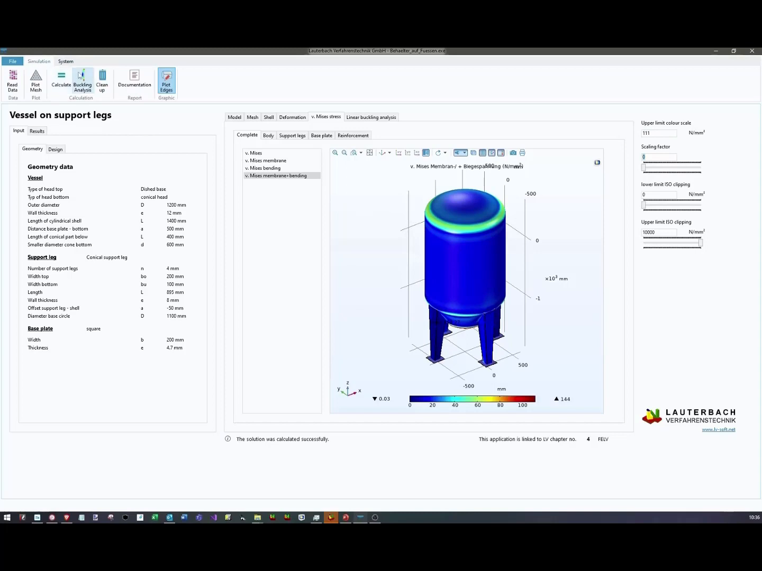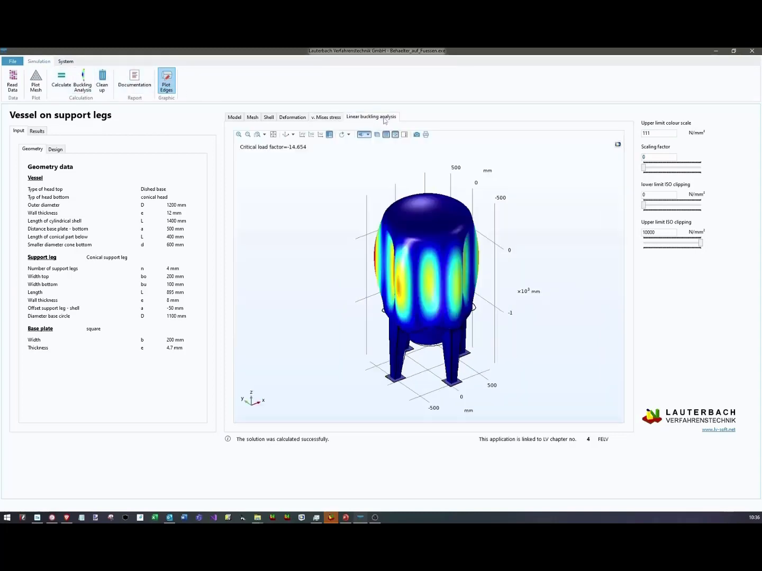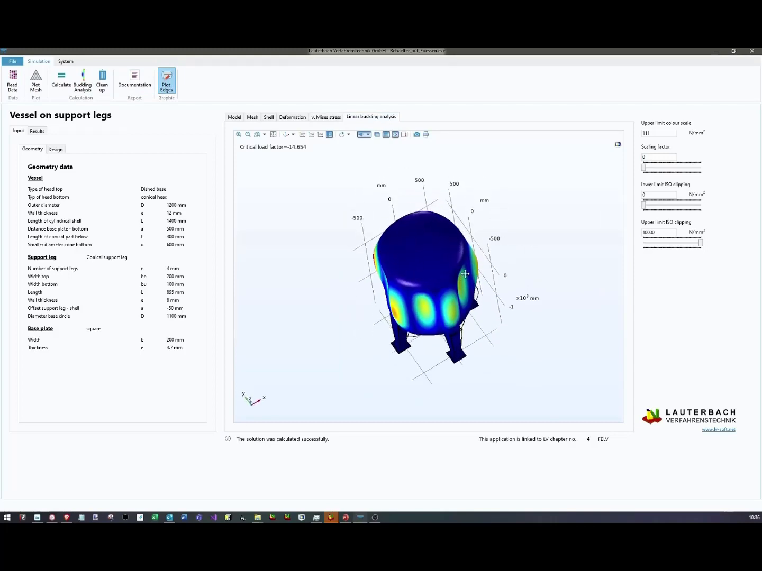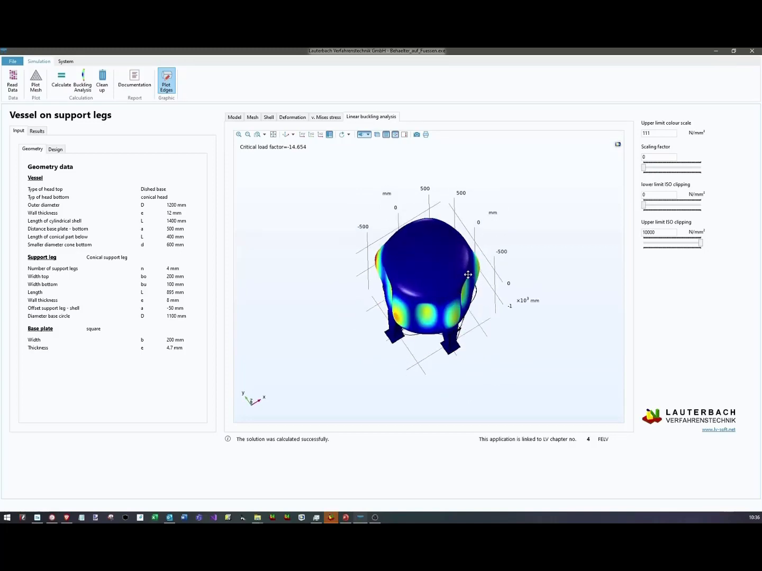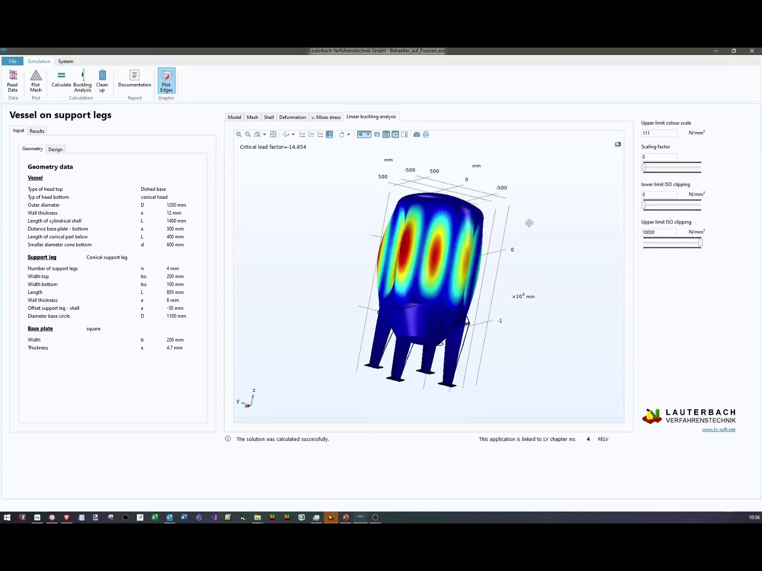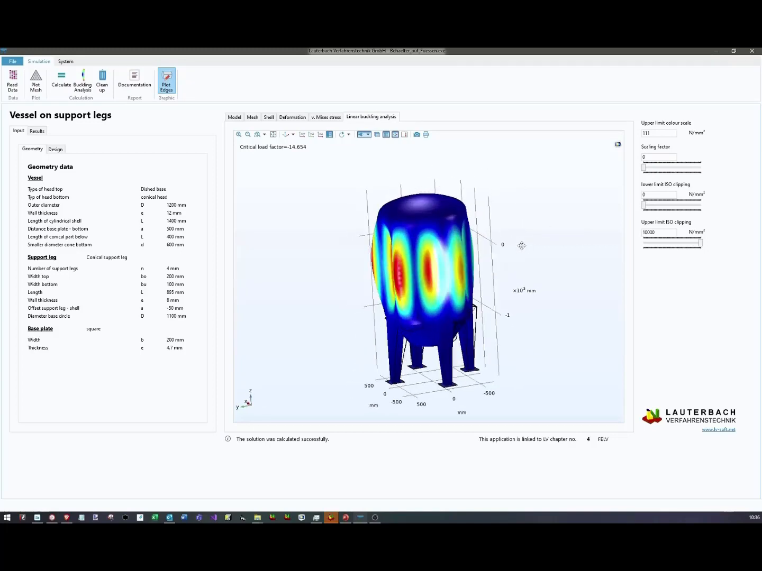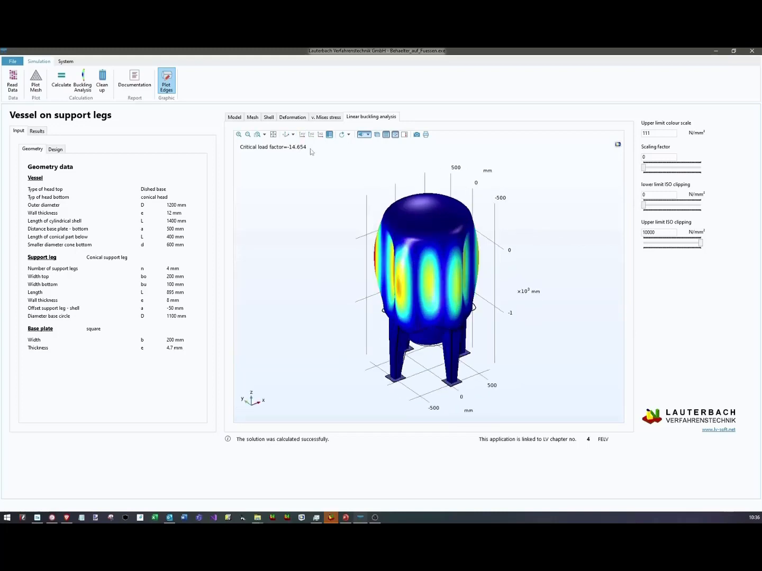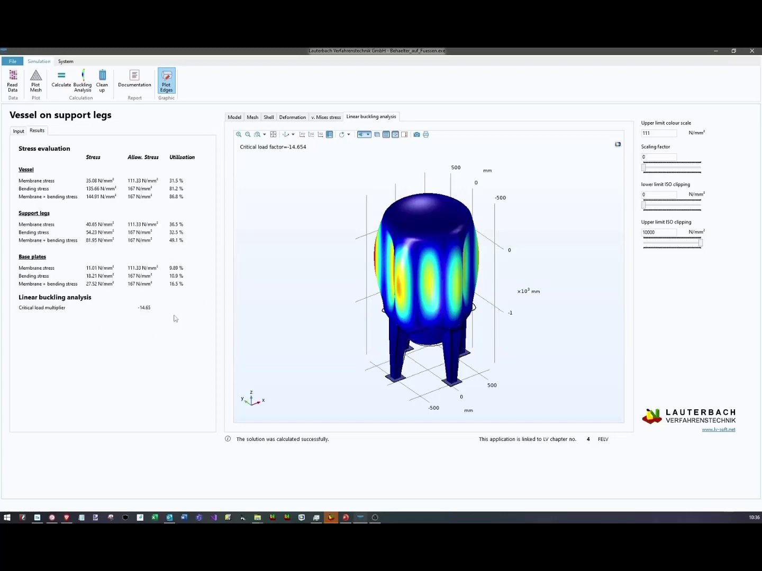You can perform a buckling analysis, which will show you where and how strong the vessel will bulge. You can also turn around that model. You can zoom in and zoom out. You can see the critical load factor. And it will also appear in the results table.